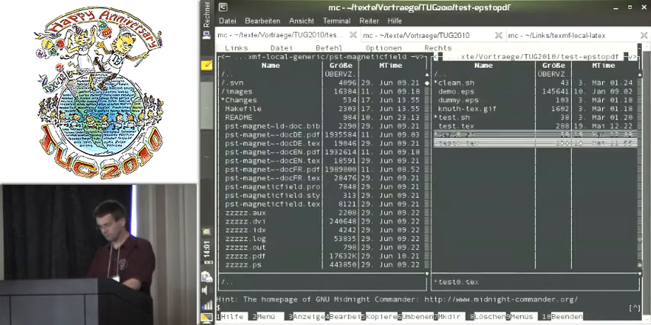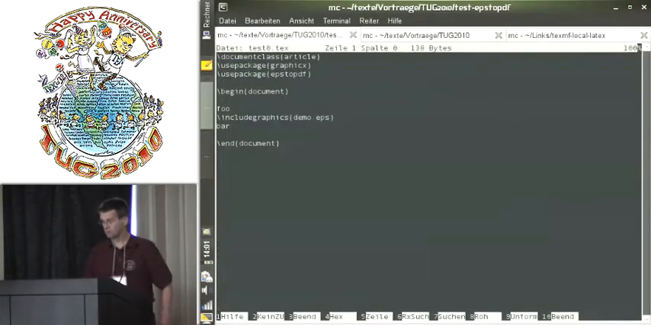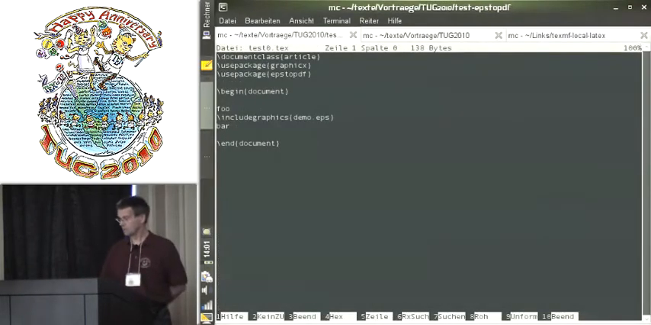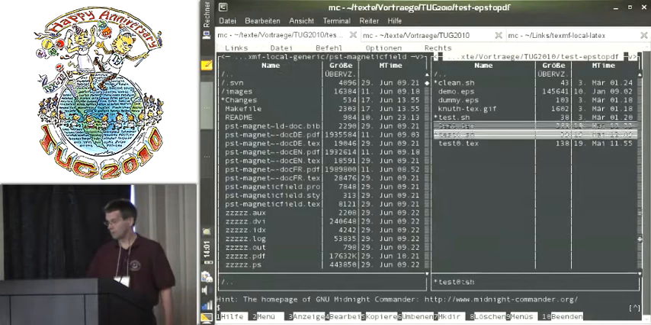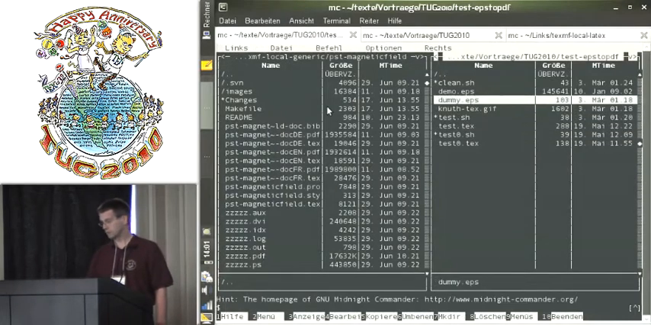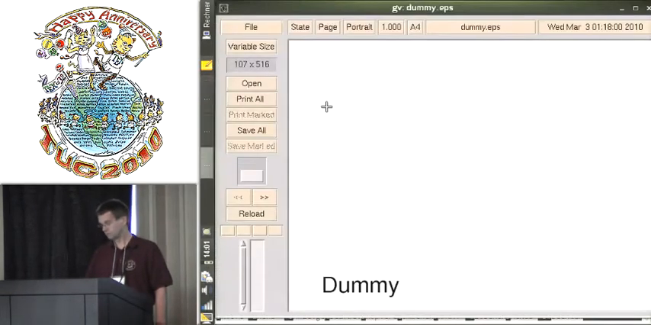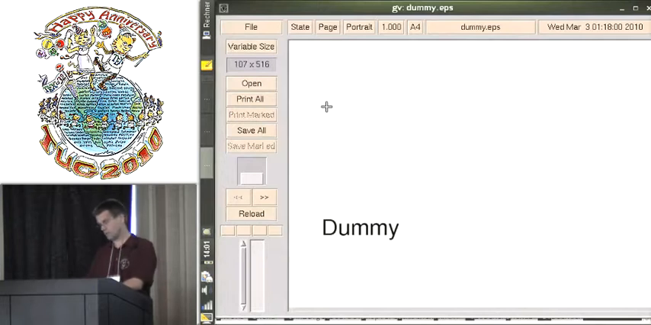So this is my test file. We have only, can you see it? Okay. graphicx and the package epstopdf. And my EPS file is nothing else than dummy as an image.